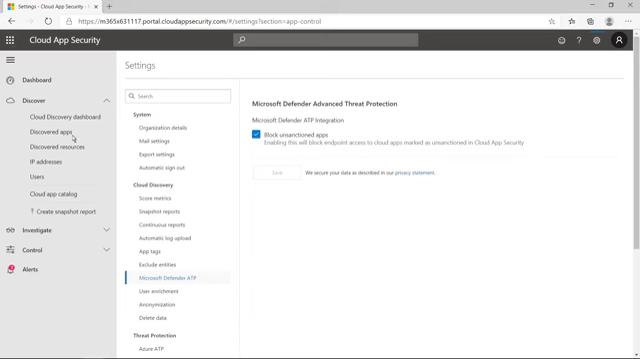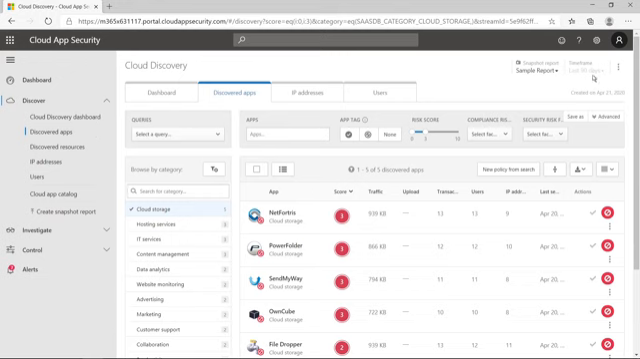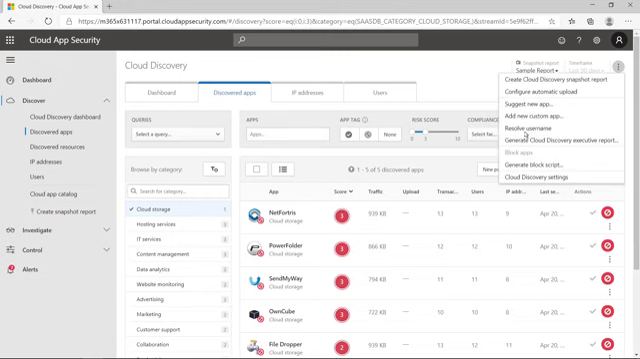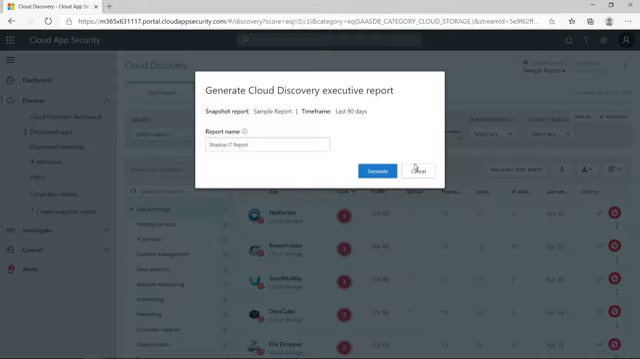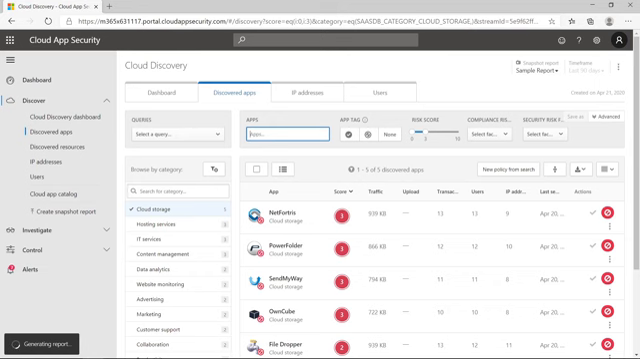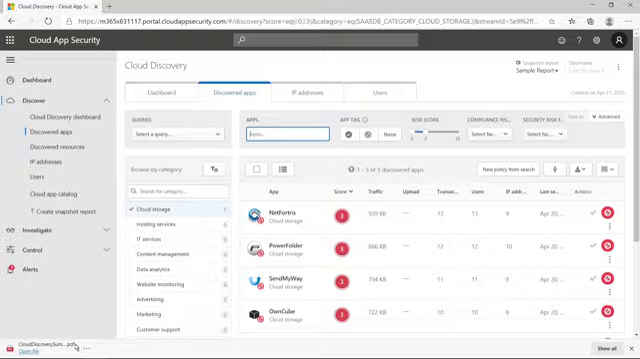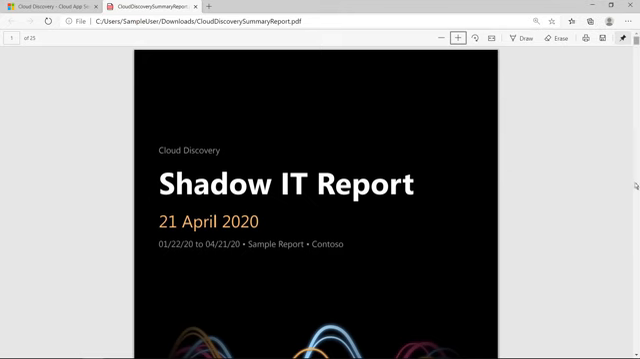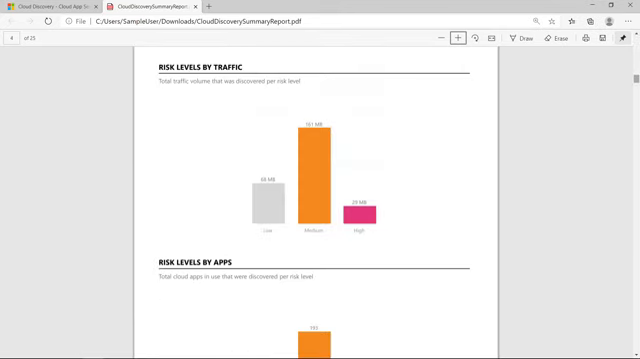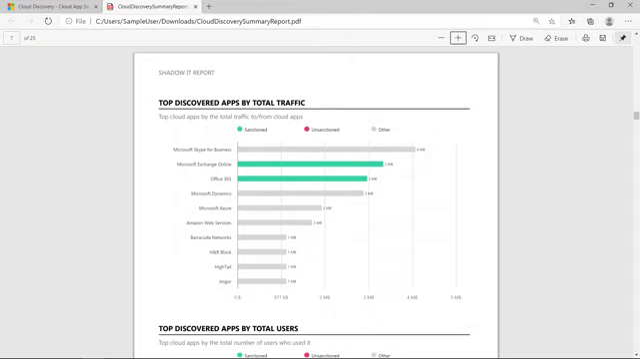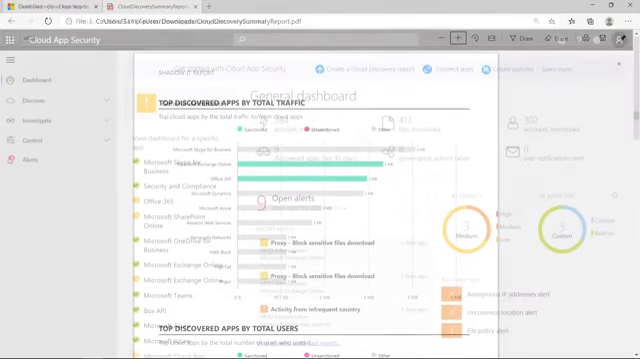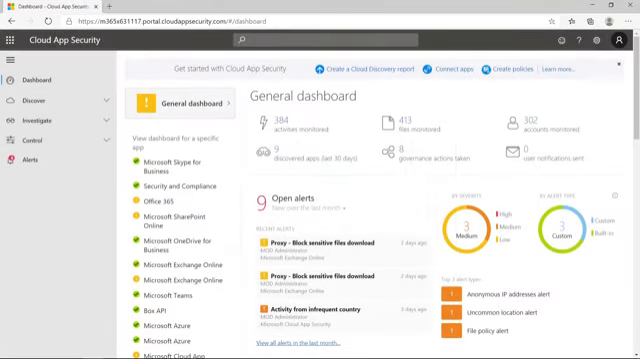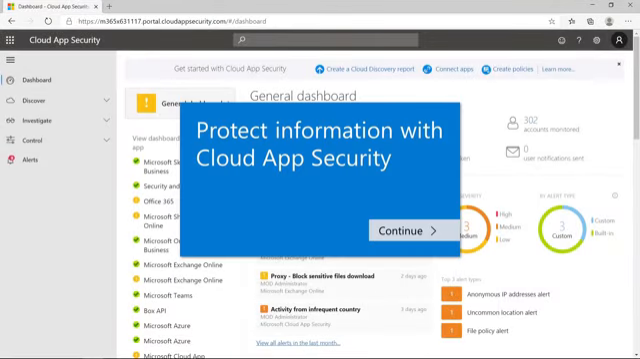Now that we've blocked access to unsanctioned apps, let's generate an executive report about the discovered apps. Let's open the report to review it. This detailed PDF report contains information about the discovered apps, their risks and usage, and recommended actions. This exercise is now complete. In this next exercise, you'll learn how to protect information with Cloud App Security.